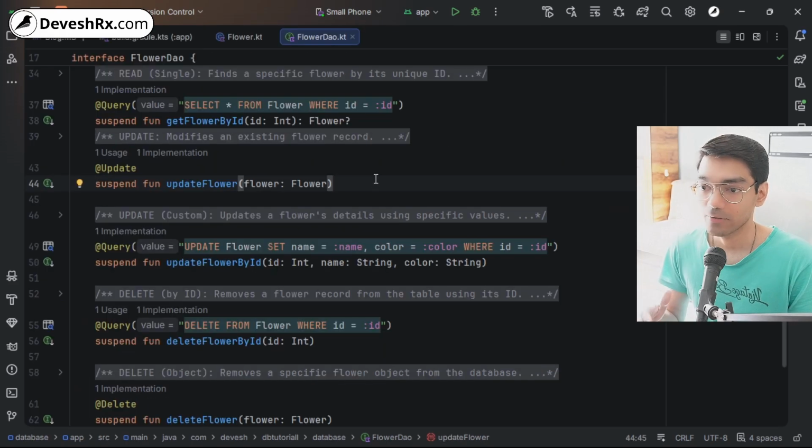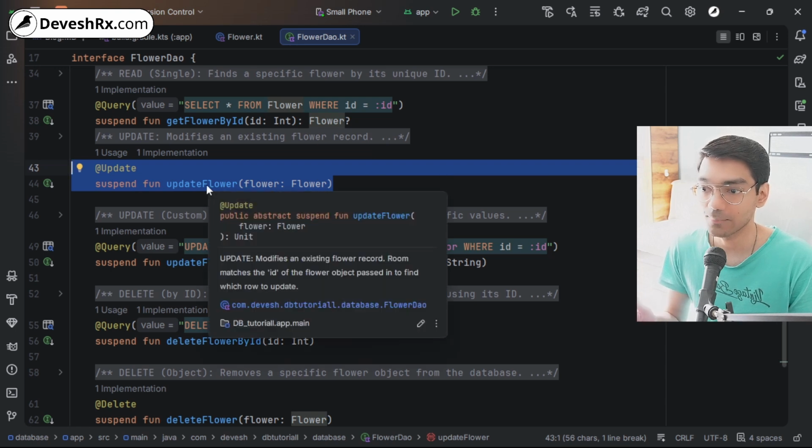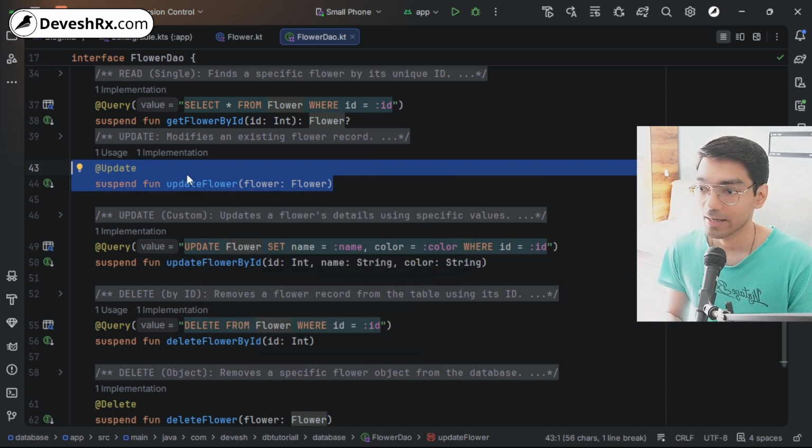Now let's imagine that you want to update a specific entry in your table, which is a flower entry. For example, if you misspelled a flower name, then you have to update that specific flower name in your database. So this is how we update a very specific entry in our flower table. First we create a function updateFlower, mention the flower, and add the @Update annotation. This is the simplest way to update any specific row or a specific entity inside our table.